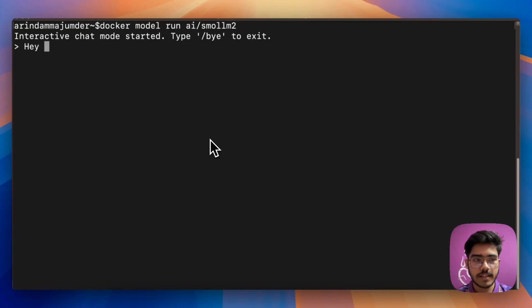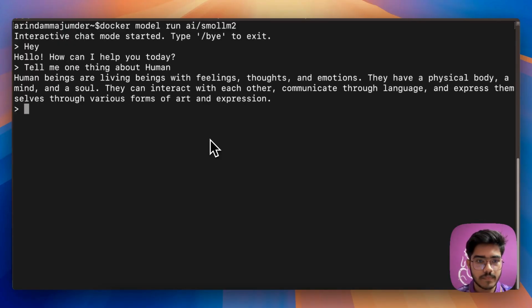So now let's just say hey and see, it says how I can help you. Now let's just say tell me one thing about human. So you can see it has generated the answers and we are doing everything locally. So you can understand how easy it is to work with AI models completely locally using Docker model runner. So we have seen how to use it by directly passing the question or using the interactive chat mode.